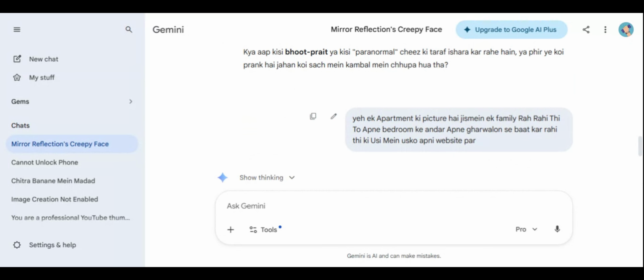The most complete way to export your history is through Google Takeout. Go to takeout.google.com and sign in with your Google account. Click Deselect All, then scroll down and check only Gemini apps. Hit Next Step, choose your file type, I'll pick zip file, then click Create Export. Google will email you a download link, usually within a few minutes.